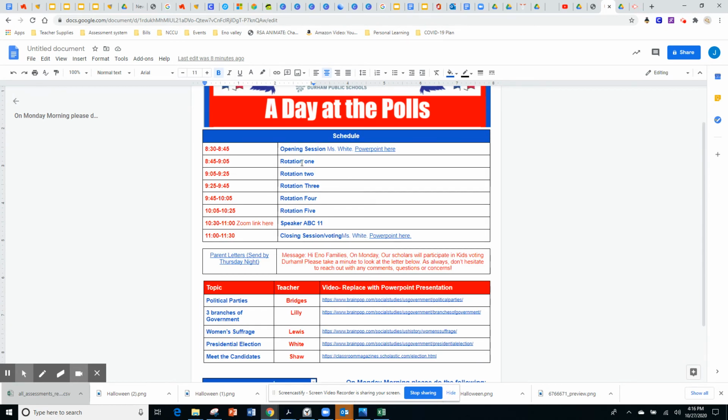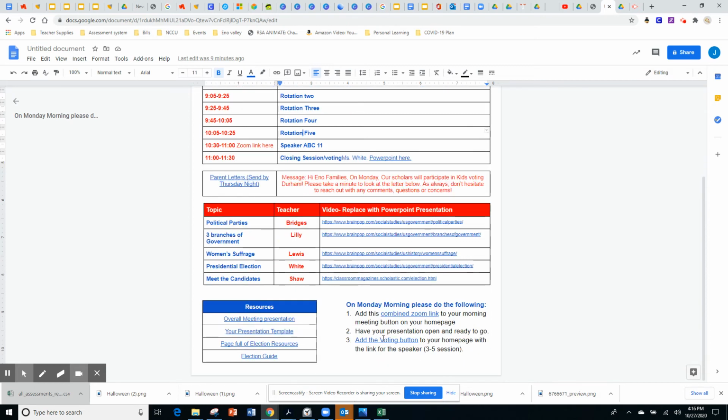Last but not least, as you guys see, we have our rotations. Everybody will present. And at the end, they're going to go to the speaker. Once I get the Zoom link for the speaker, it will be here. What you want to do is make sure that you have the voting button on your page for the speaker. So the kids are accessing our joint session through the morning meeting button. Okay, so Monday morning, you're going to change your Zoom link to the morning meeting, the combined Zoom link that you see down here. Okay, and then they're going to enter the speaker session, which is all of 3-5, through the Zoom link that's going to be here and that voting button that's linked there.